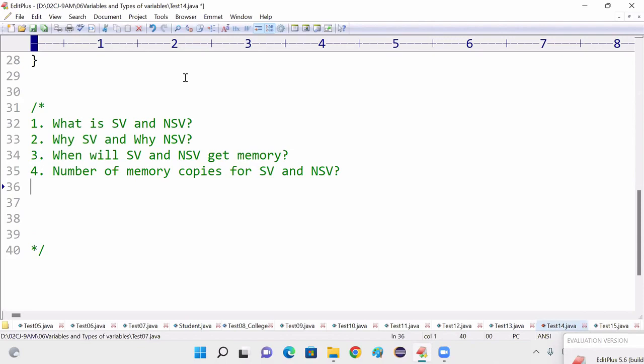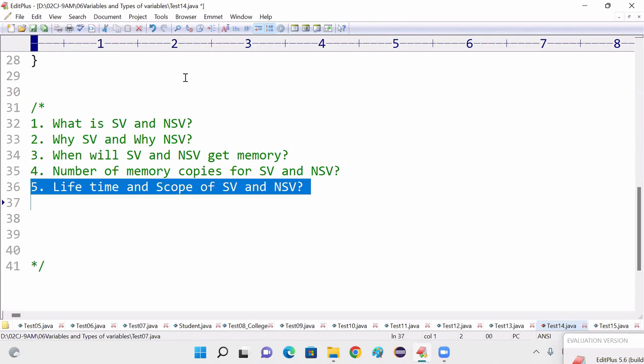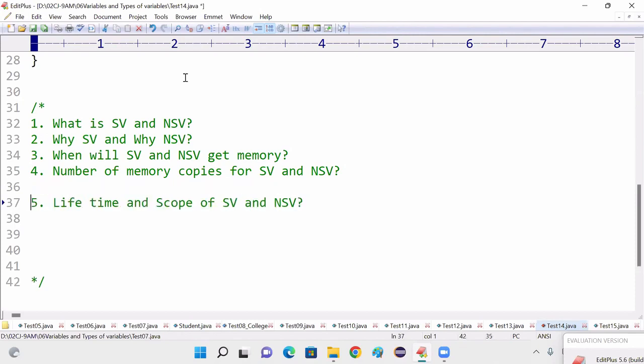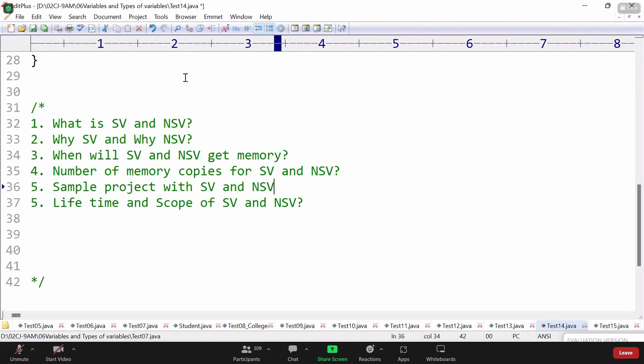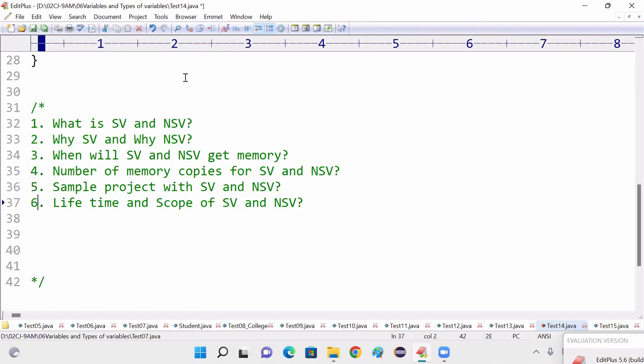Okay. Next question: lifetime and scope. What is the lifetime and scope of static and non-static variables? Let me take a sample project with static and non-static variables. We have implemented a student project, right? And next we discussed the lifetime and scope of static and non-static variables.